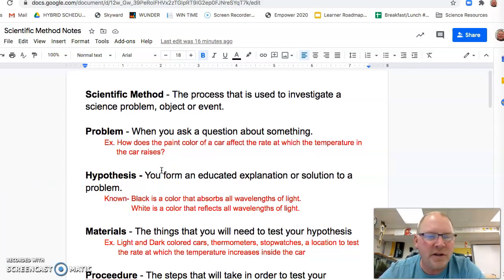Okay, so the first thing that you do is you discover a problem. There's a situation. There's something that's happening here. All the time in the summer you hear about people forgetting their dog or something in the car, and how warm the car gets in the summer when it's just sitting there in the parking lot. So the problem might be how does paint color affect the rate at which the temperature in the car raises? So that's the question.